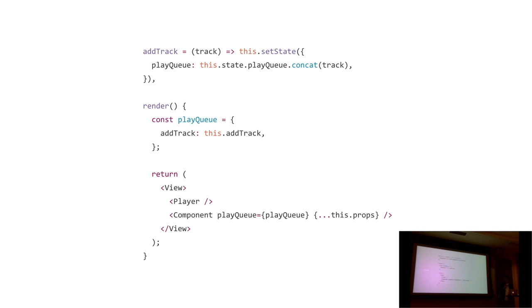And so the component that we haven't mentioned yet, we mentioned that it's there, it's the Player, but we don't know what it's going to do yet.